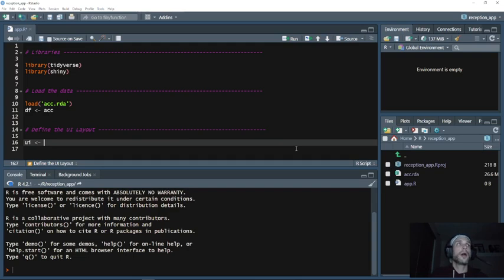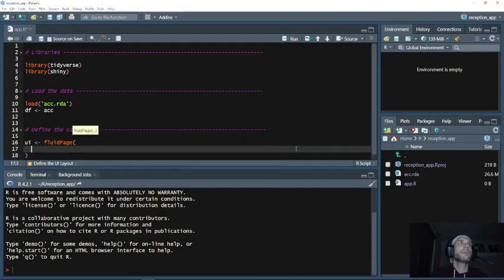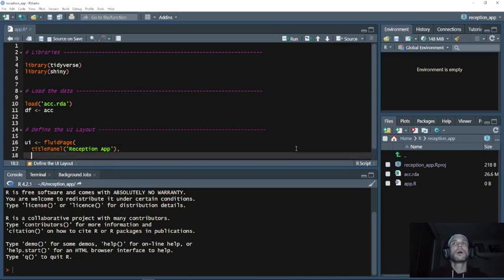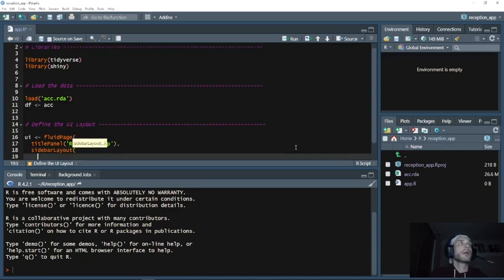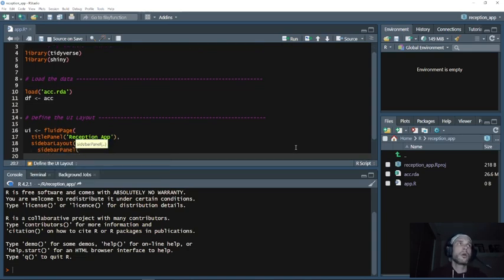And we're going to call it ui. We're going to do a few things here that might not make sense. We're going to give it a title, reception app, and you can adjust the text there. We're not going to worry about it right now. Sidebar layout, I'm not going to talk about that right now. Sidebar panel. You're going to need these things for this to work properly. Right now, our input controls go in this portion.